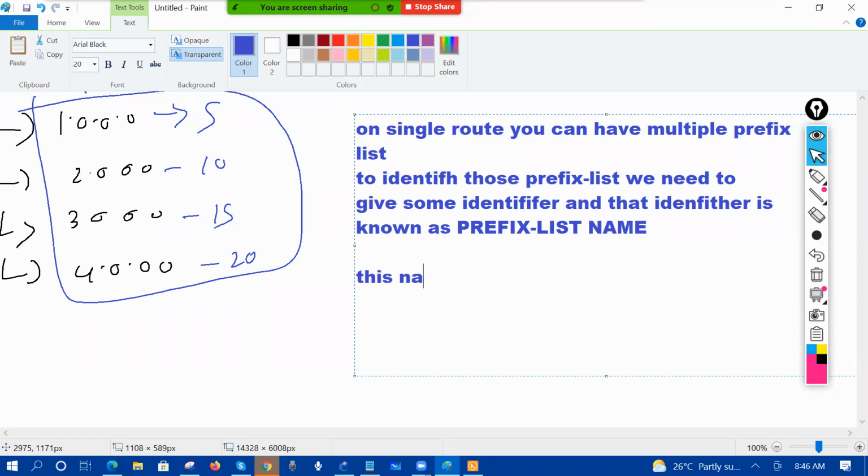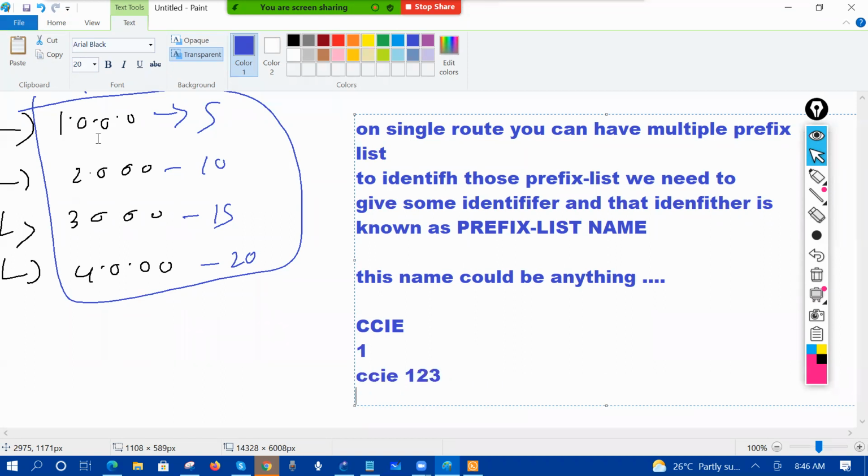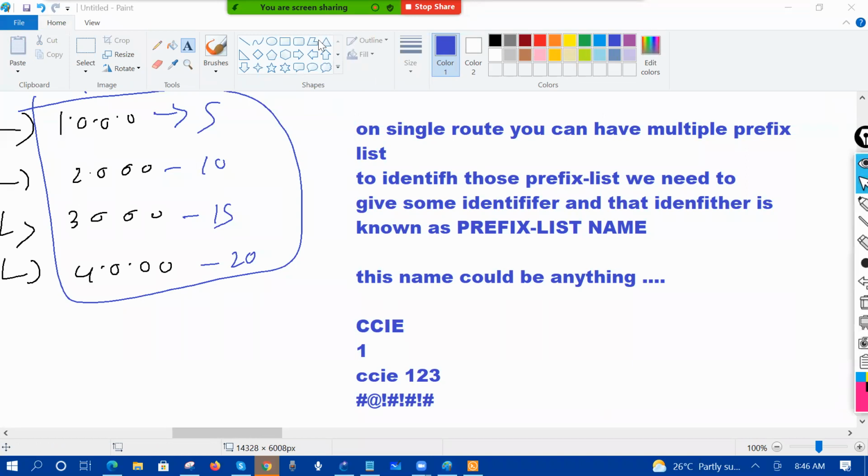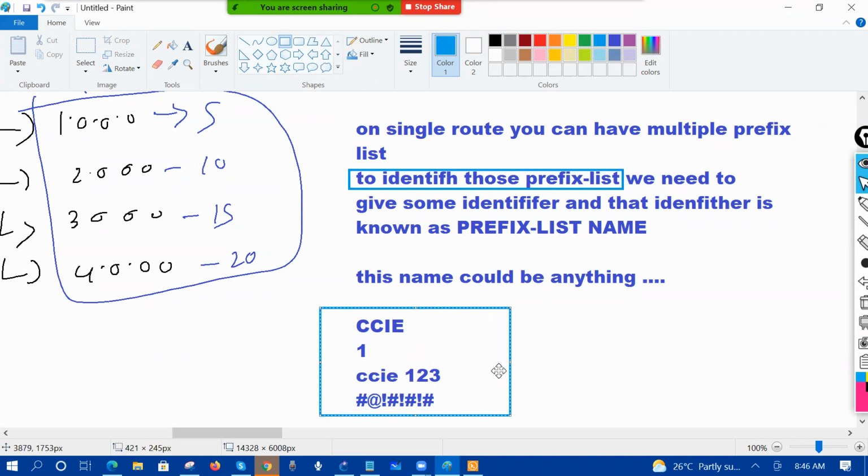This name could be anything. Define the name CCI. If you want to define the number, you can define the number. You can define the CCI 123. If you want to define some miscellaneous characters, you can define those. Up to you. Any name you can define, just to identify the prefix list.